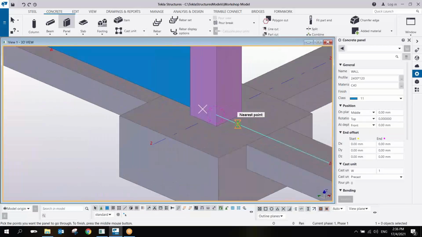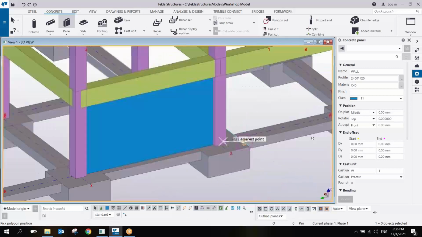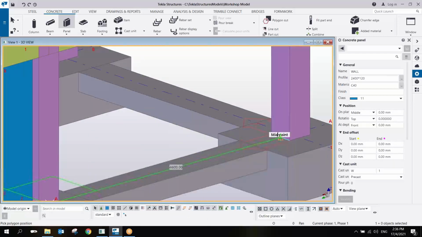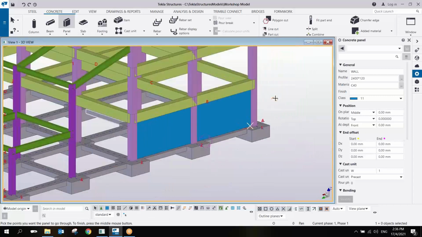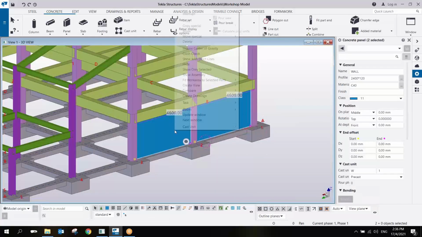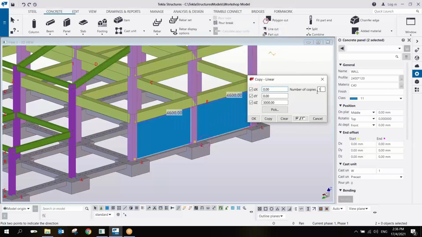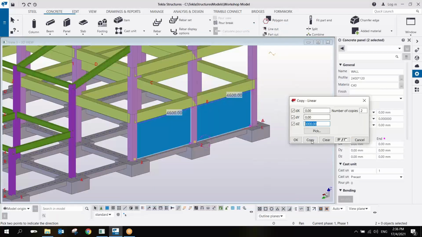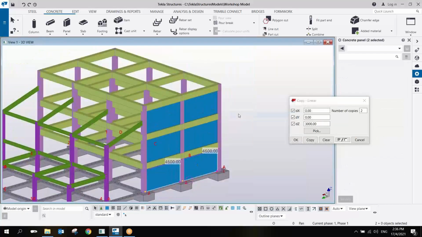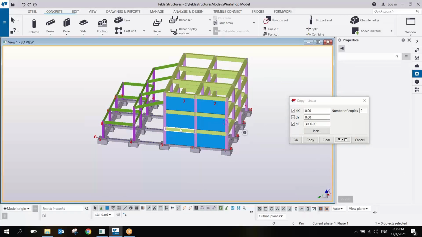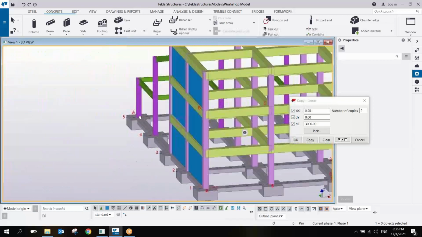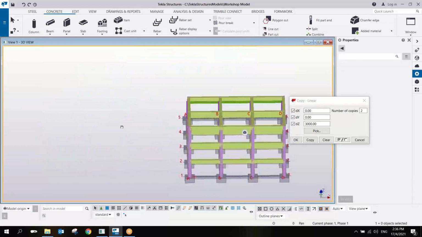So you have now the wall here. If you select and then right click, copy linear going up, 3 meters going up, copy. So you have now the wall on this part. All right.